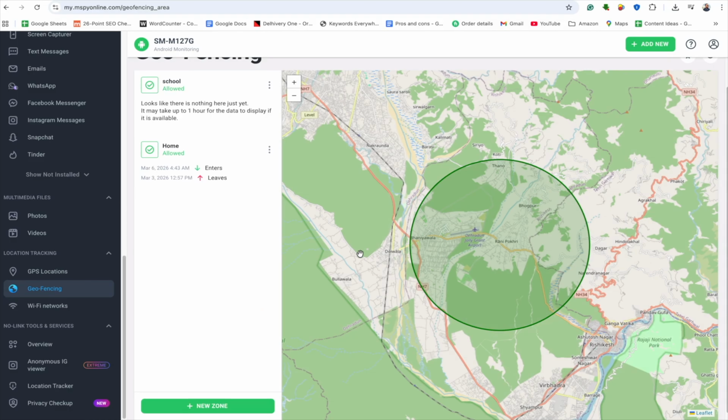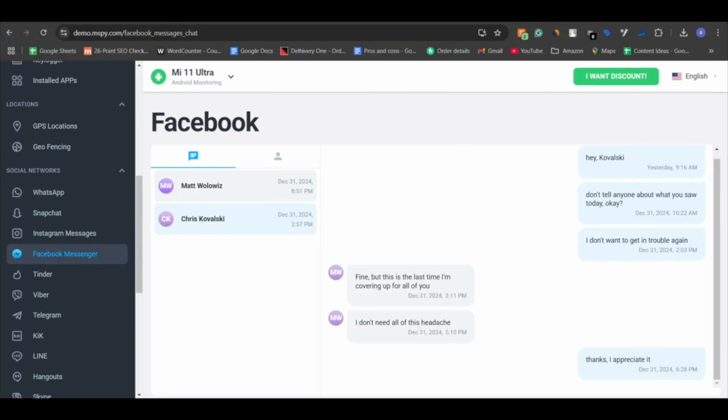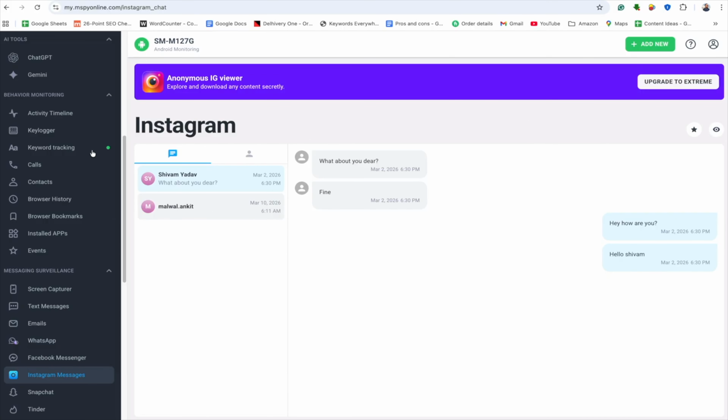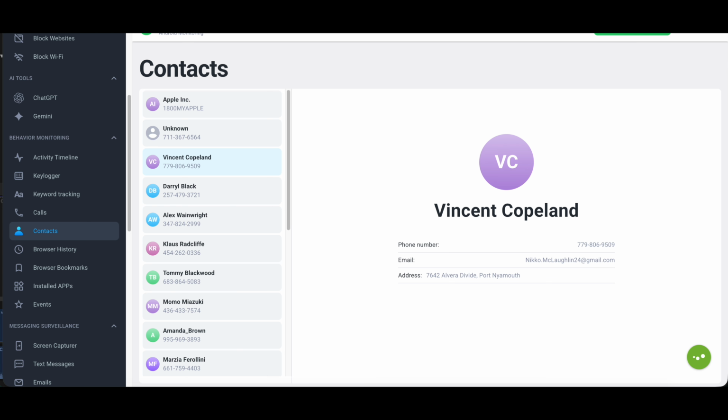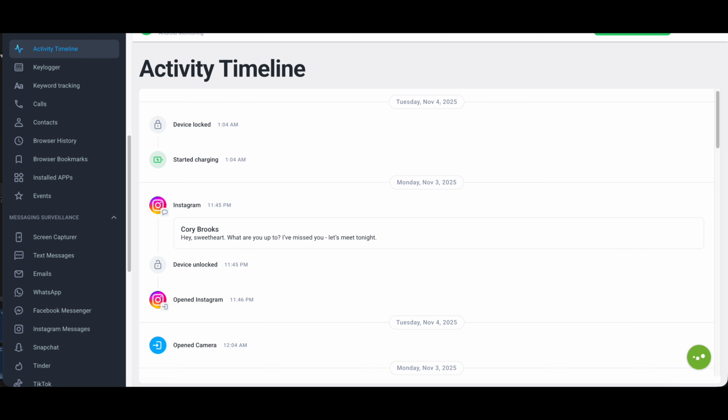MSpy also provides advanced social media and messaging monitoring. You can track activity on WhatsApp, Instagram, Snapchat, Telegram, and many other apps. It also shows call logs, contacts, browsing history, and detailed app usage, giving you a complete picture of your child's digital life.